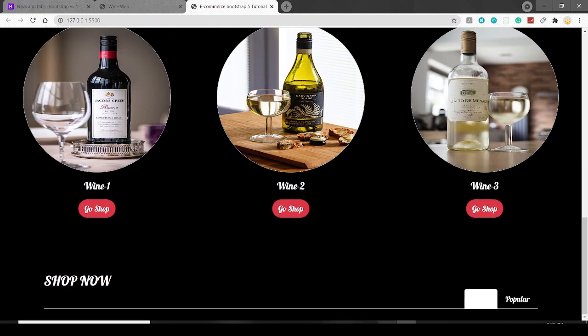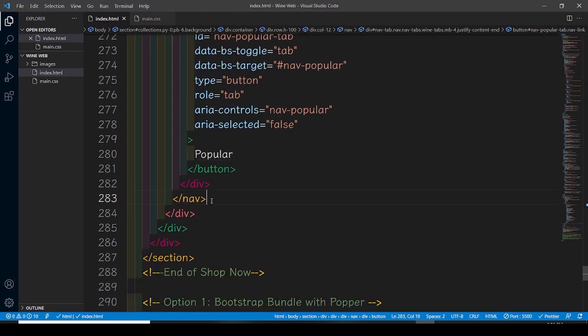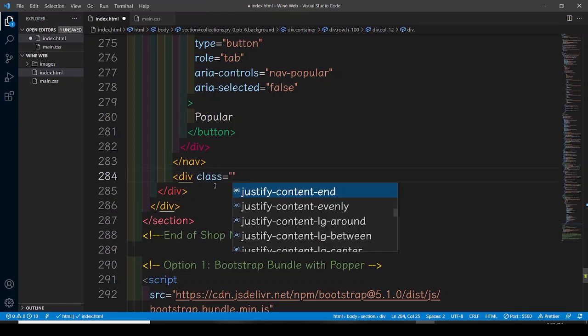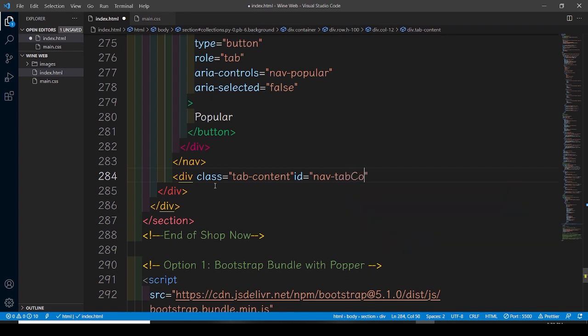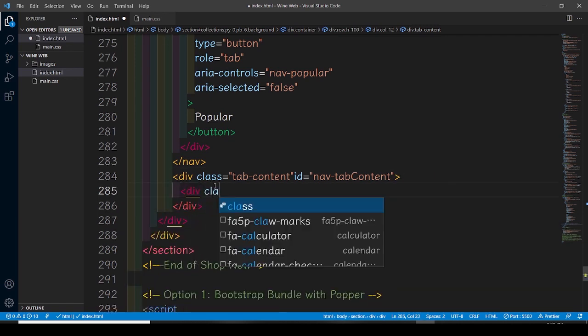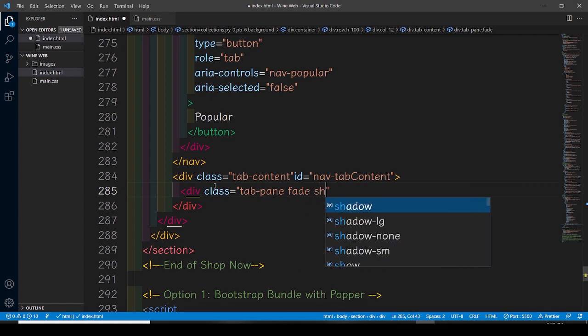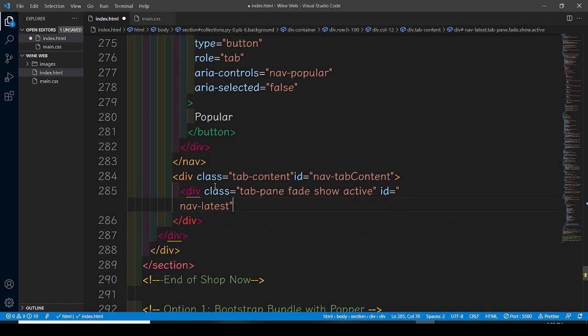Okay, so for this I'm going back to the editor, and here in the editor, let me go back after this nav. Okay, so now let's create another div, and this div is gonna have a class. The class is gonna be tab content, and we should have an ID also. ID is gonna be nav tab content. Then let's have another div, assigning it a class, and this class is gonna be tab pane, fade and show, and let's see active class, and have an ID. ID is gonna be nav latest, and on top we have these IDs.